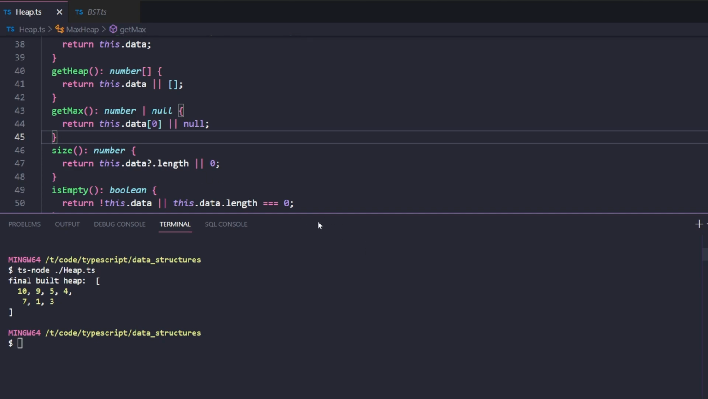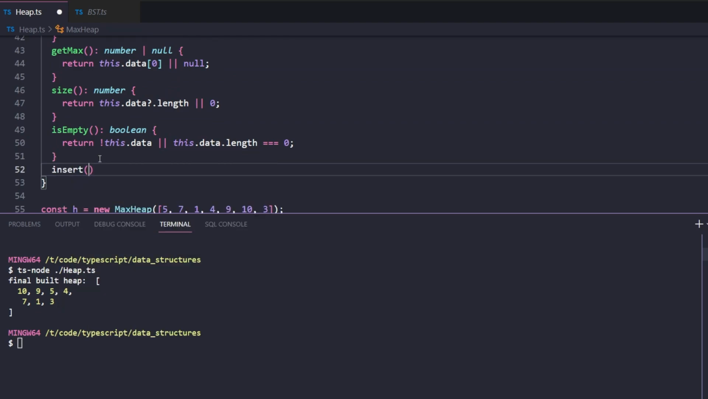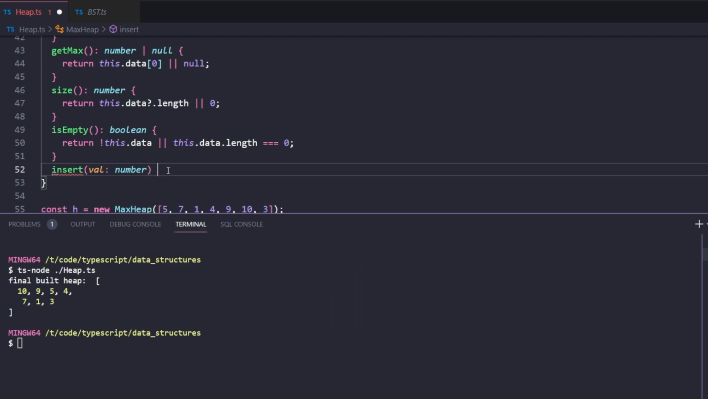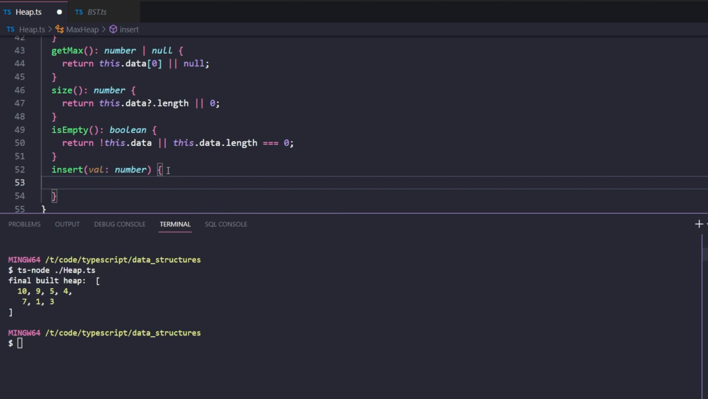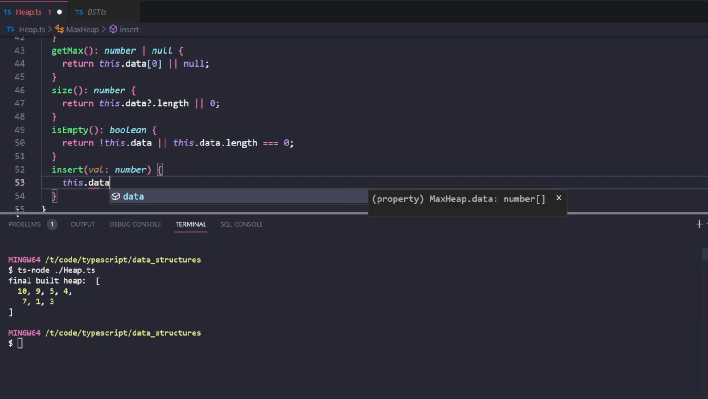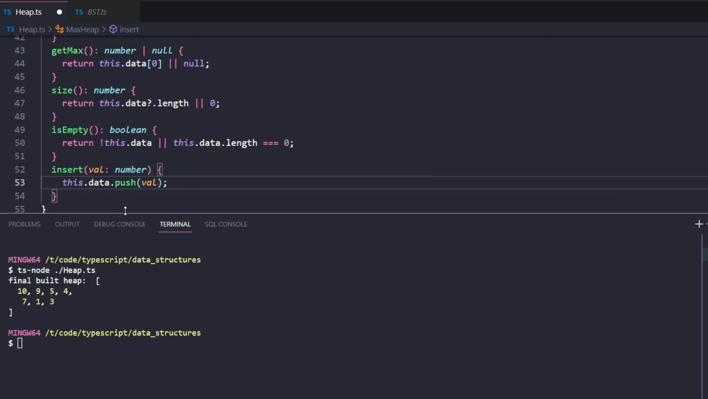So let's start with our insert function. I'm going to come down here and we're going to call this function insert, and we're just going to give it a parameter. It takes in a parameter val, which is a number, and we are going to do this pretty simply. Since we are using an array, we can just call this.data.push.